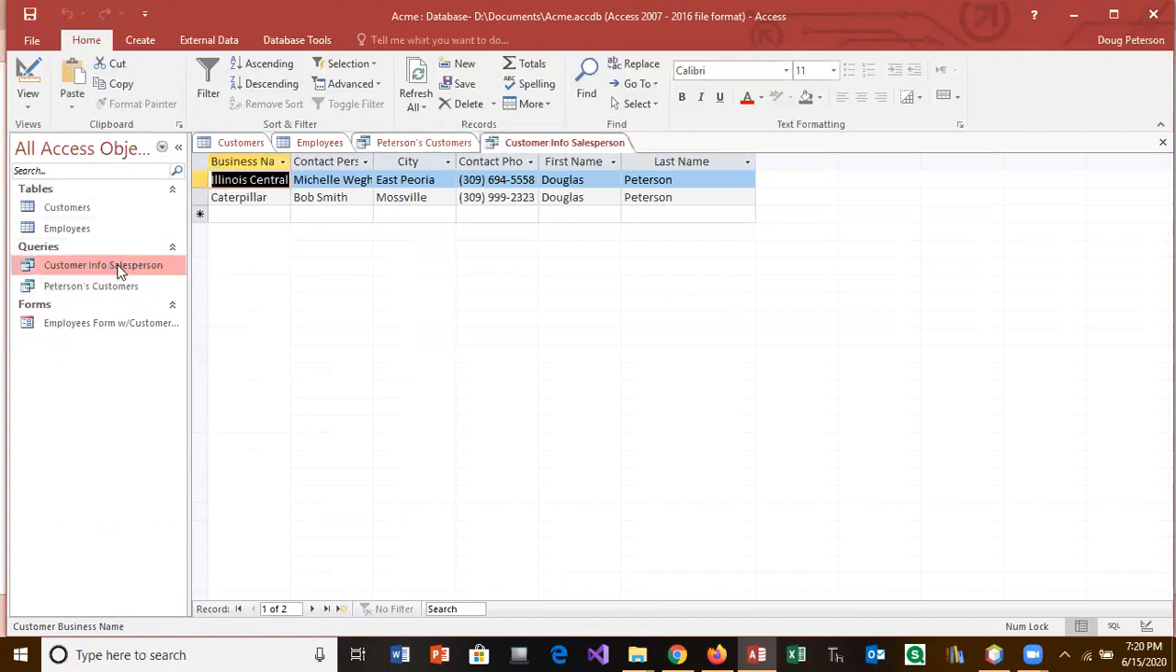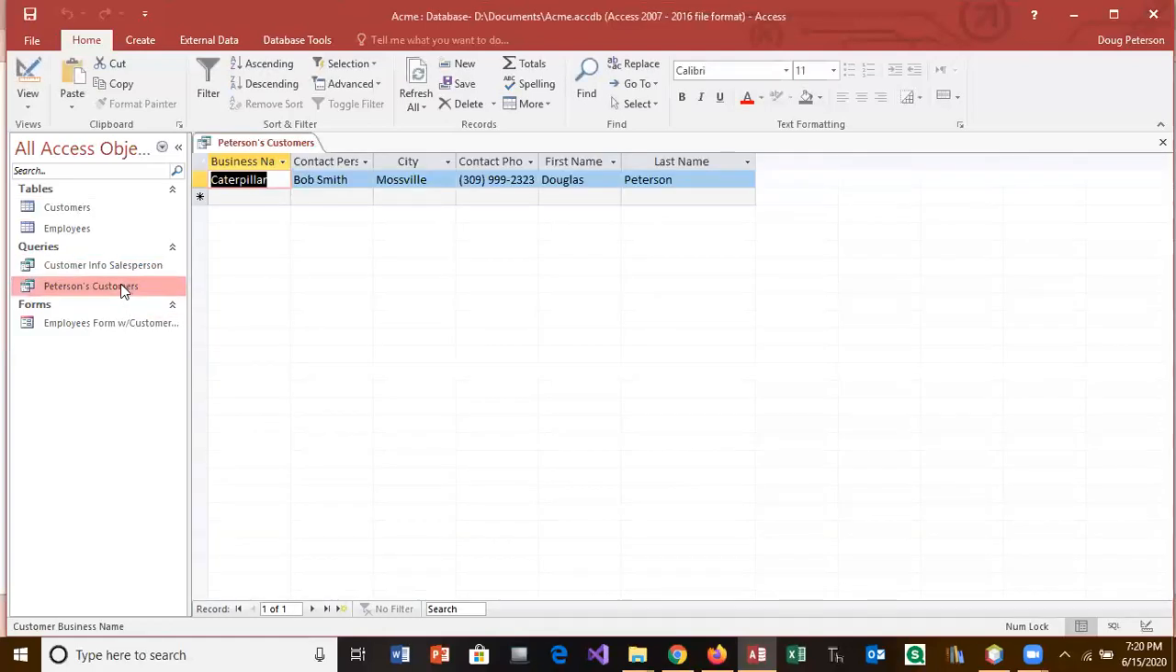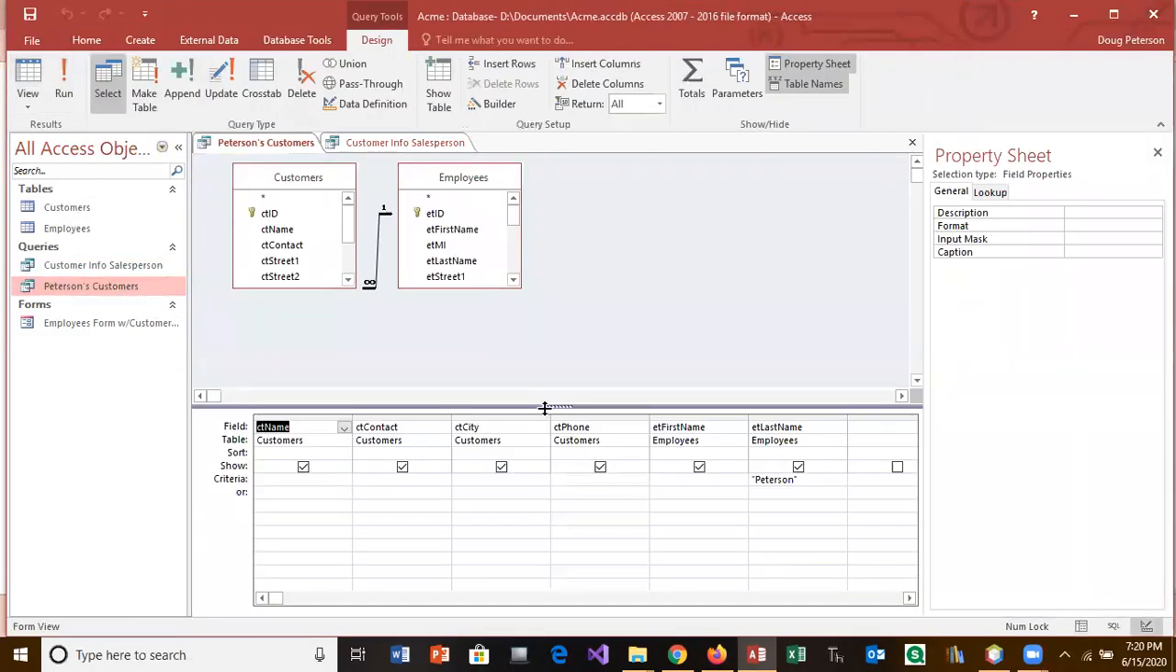that's good. I have to make sure it's saved, I think. There you go. So you'll see that ICC, which I gave to Donald Duck, is now under him. So when I do the specific one for myself under Peterson, he doesn't show up under that.